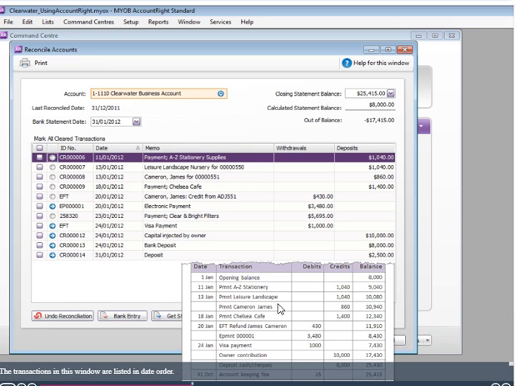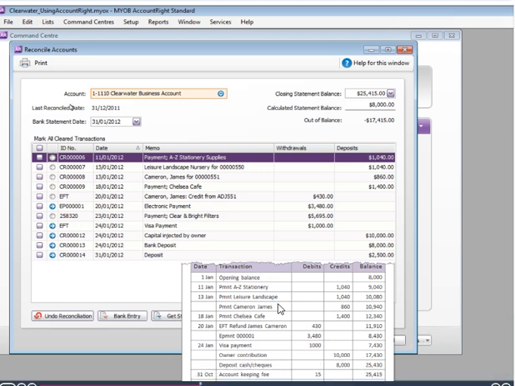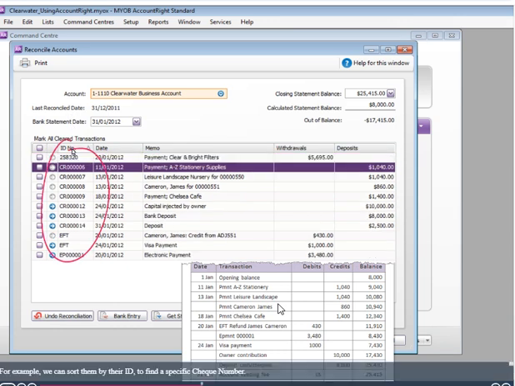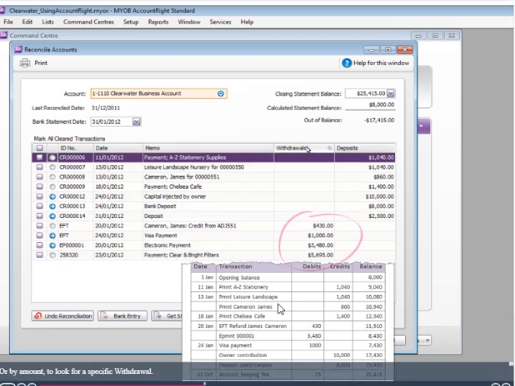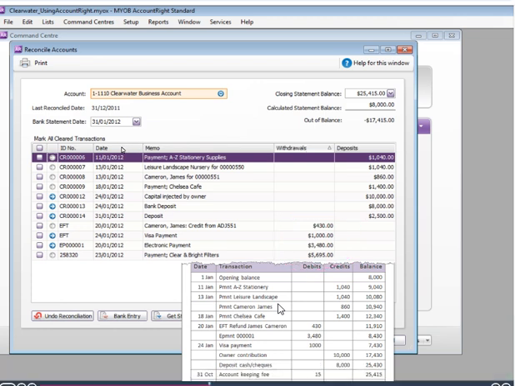The transactions in this window are listed in date order, but by clicking on any of the column headings, you can resort these. For example, we can sort them by their ID, to find a specific check number, or by amount, to look for a specific withdrawal. But for this example, we'll sort the transactions by date.